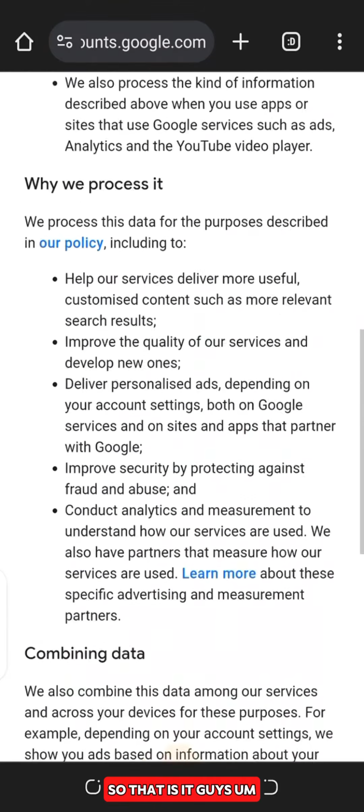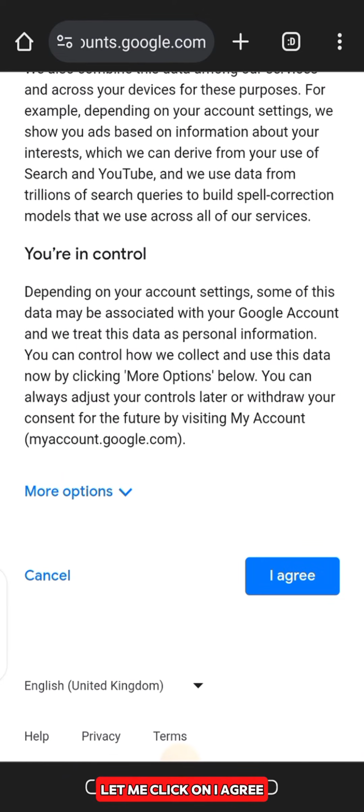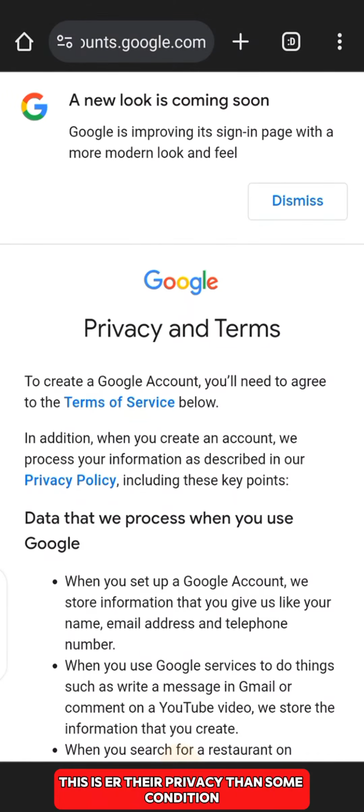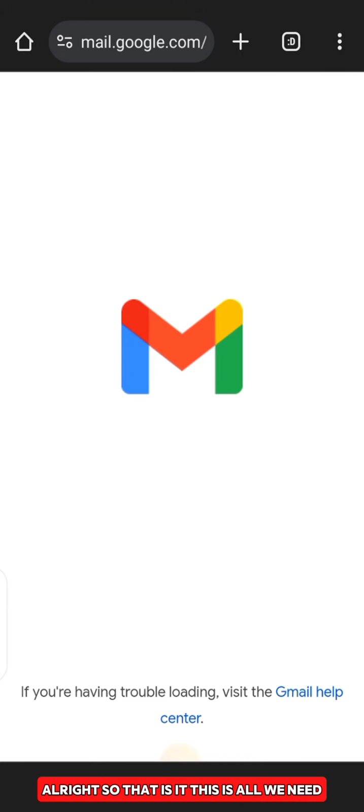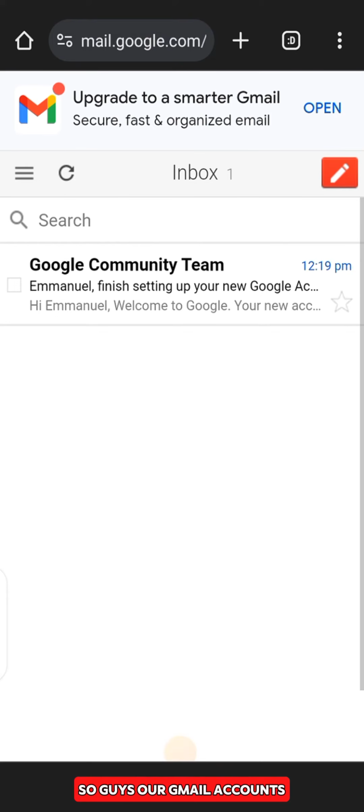So that is it, guys. Let me click on I agree. These are their privacy terms and conditions. Just scroll down and click on I agree. So that is it. This is all we need. Our Gmail account, our email, is ready to be used.